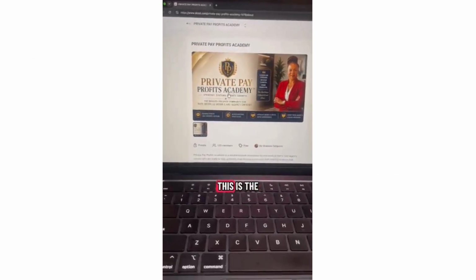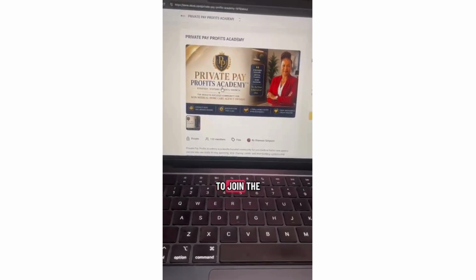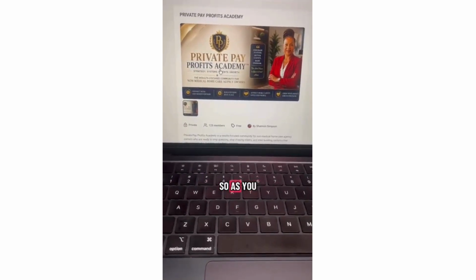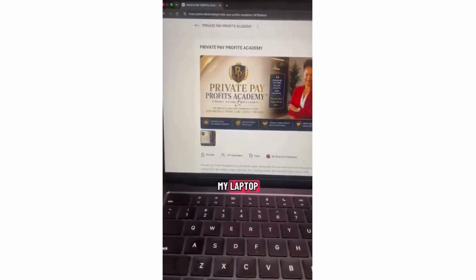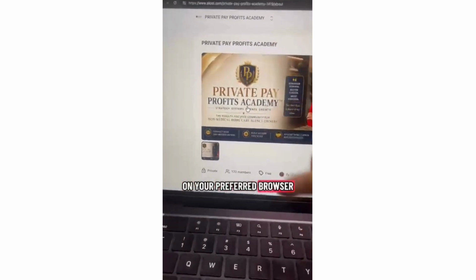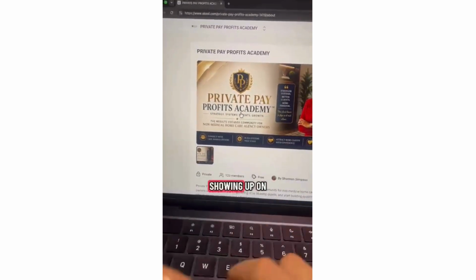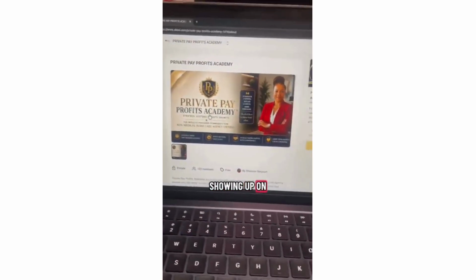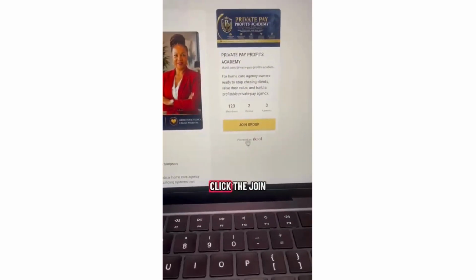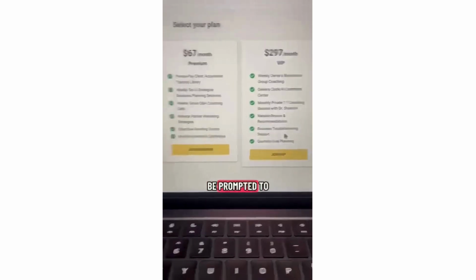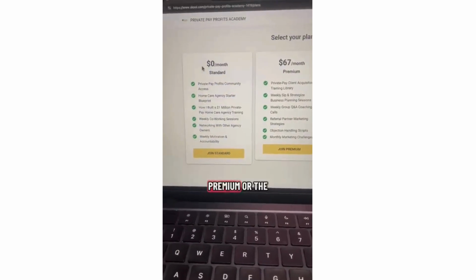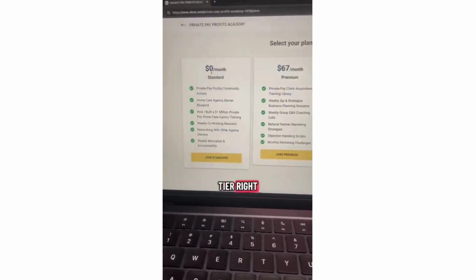Hey everyone, so this is the tutorial on how to join the 30-day private pay challenge in the community. So as you can see, I'm currently on my laptop, and when you click the link or copy and paste the link on your preferred browser, this will be showing up. On the right side, you can see that there is a login and join group. So if you click the join group, you will be prompted to join the standard, premium, or the VIP tier, right?